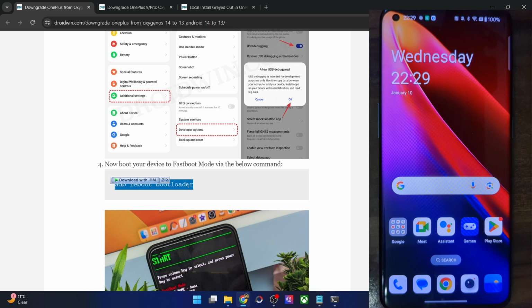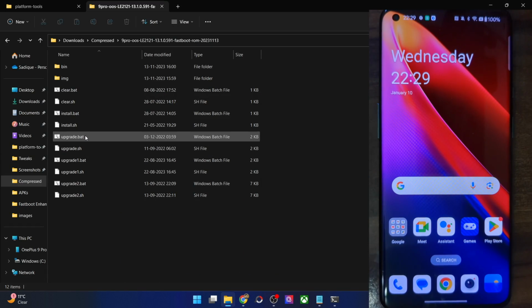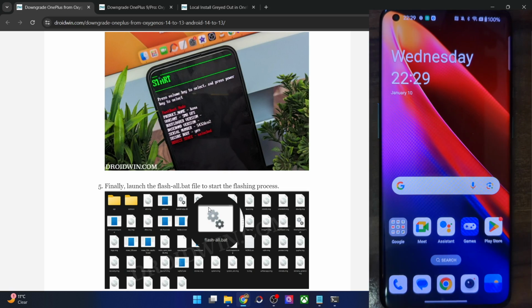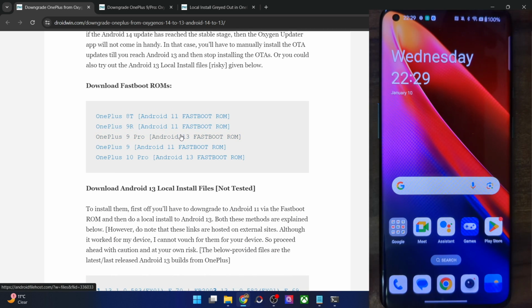Once your phone is in the Fastboot mode, you then just have to launch the flash all file. Either it will be named as flashall.bat file or install.all.bat file, that does not matter. Just make sure it's the batch file. So after booting your phone to Fastboot mode, simply launch the batch file and it will then install the Android 13 firmware. Once the install is done, your phone will automatically reboot to the OxygenOS 13, and with this, the downgrade is complete. But this is only valid for those which have an Android 13 Fastboot ROM.